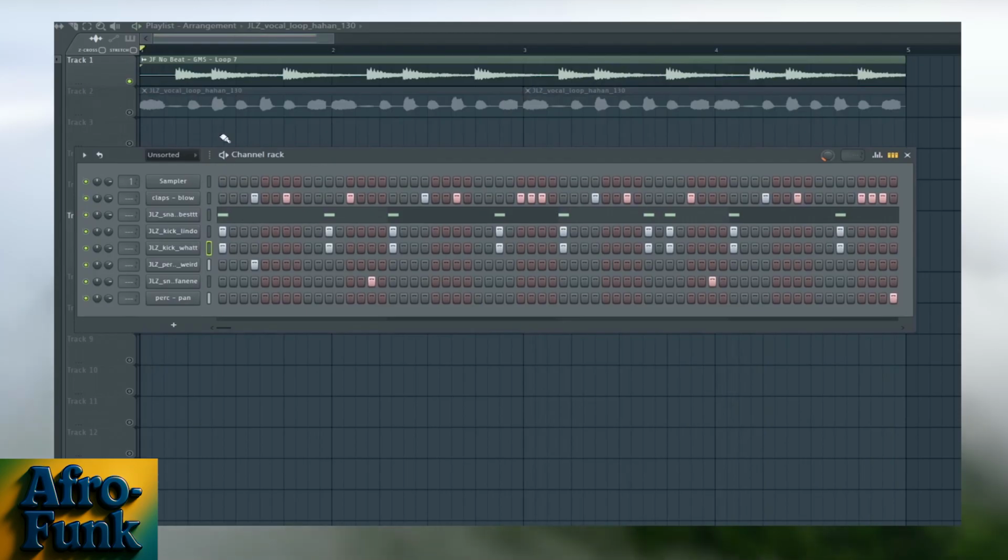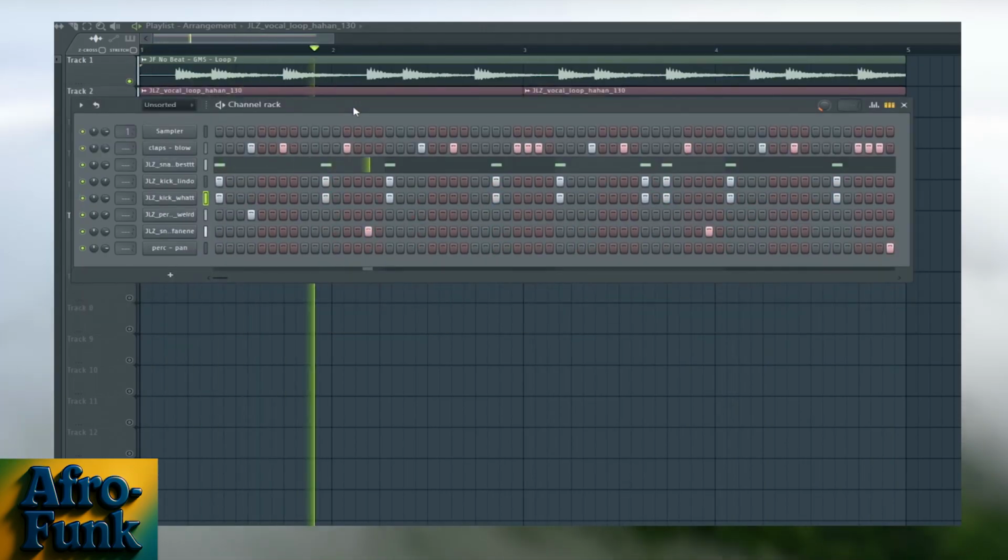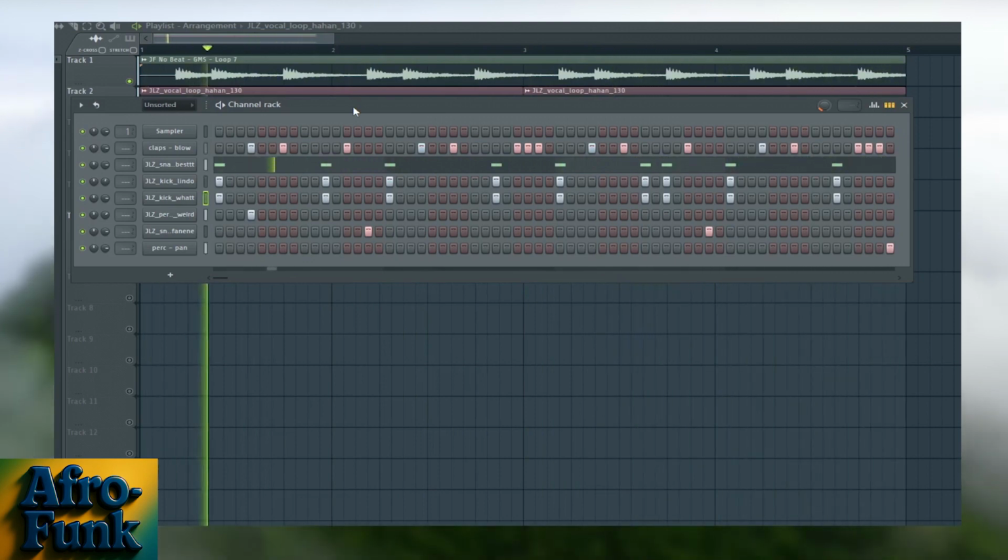A vocal sample. And to make it Afrobeat-like, add some shakers and African percussions to bring it home. Let's hear it in the words of Shiloh.